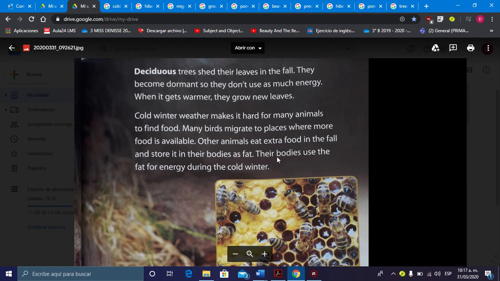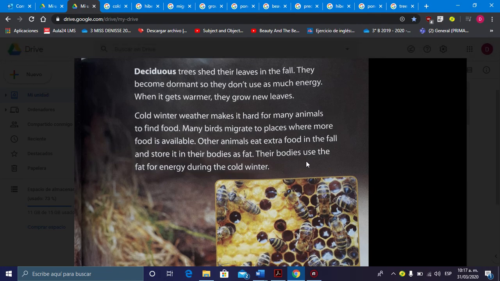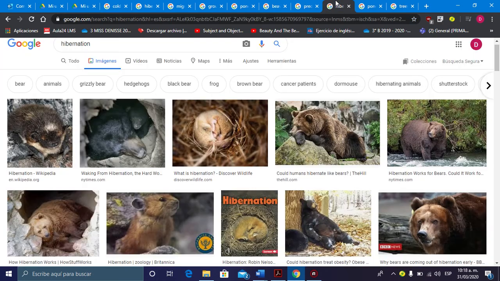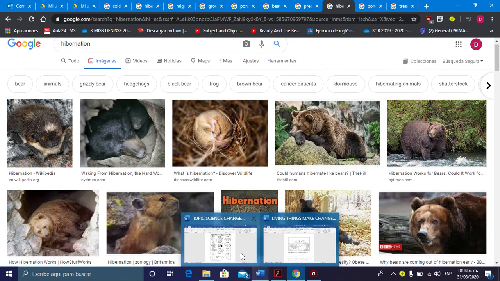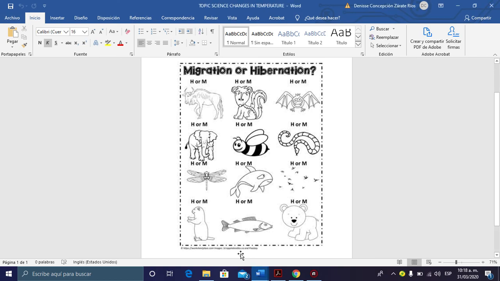So we have two things that happen during winter. Some animals migrate and some animals hibernate. Okay? Now what are we going to do? We are going to do this worksheet. You have to circle the correct letter. Migration or hibernation. You have to choose.